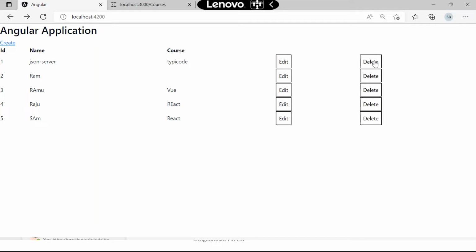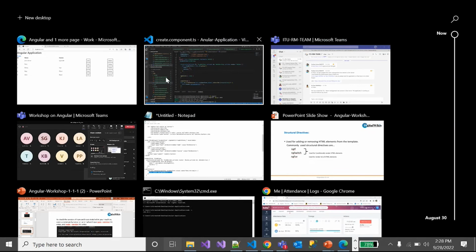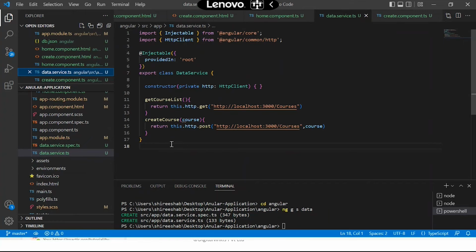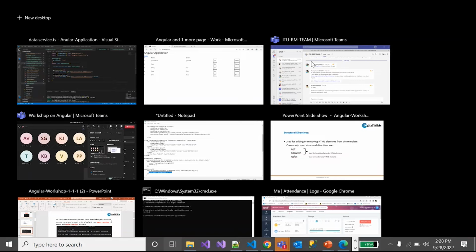If you do any functionality with the server, first we need to create the method in the data service. In the data service file, here I'm having only the get course list and create course, right? So now I'm creating another method for whenever I click the edit button. At the edit time, when I'm clicking the edit button, I want the first record. See here, I'm going to the browser.